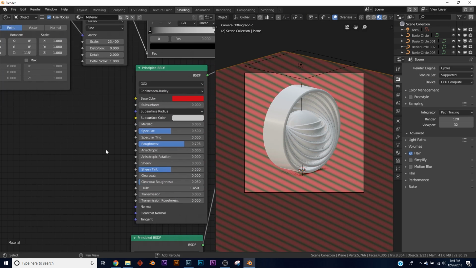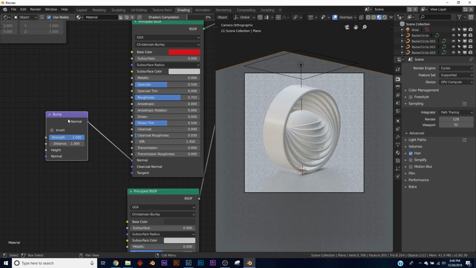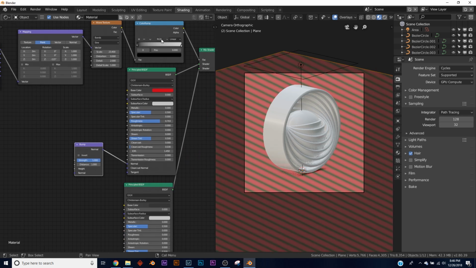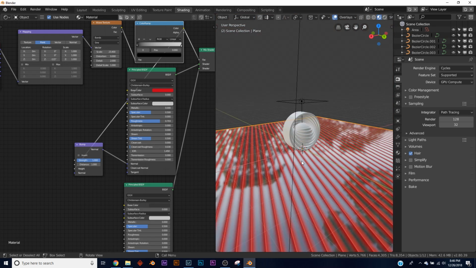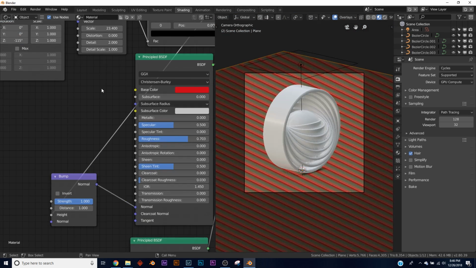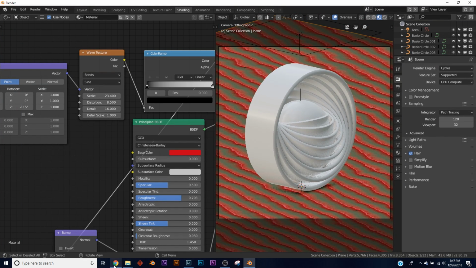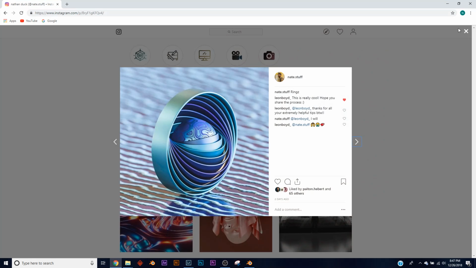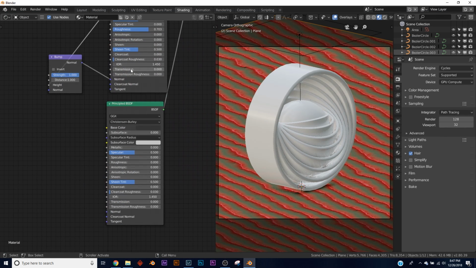So we need to add a bump node. We're going to add that bump node to the normal, and we're going to put the wave texture right into the height. Okay, so now we got this. I'm just going to go up here and add a little bit of distortion and up the detail all the way. So now it'll look like this nice bump, and then it's super reflective in our dark black.